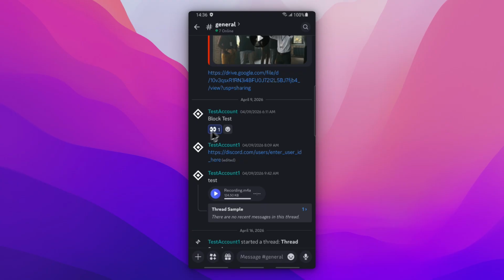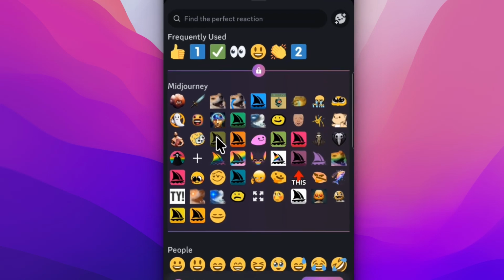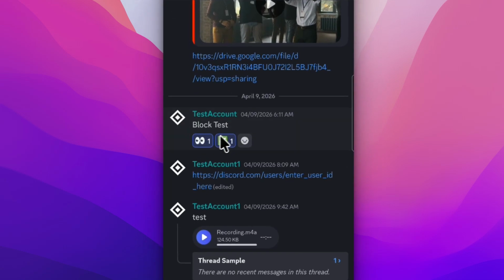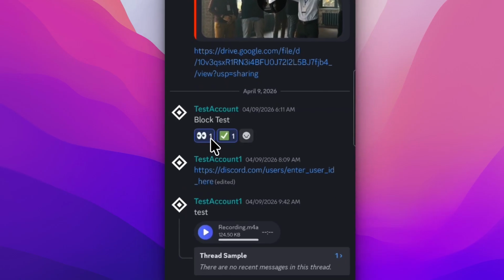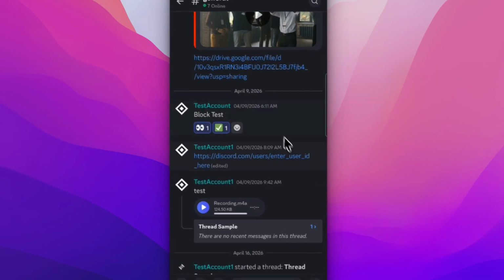Once your emoji is selected, you're done. The reaction sits neatly below the message, keeping the conversation clean while still letting you show support, amusement, or emphasis. You can repeat the same long press and selection process on any other message you want to react to.